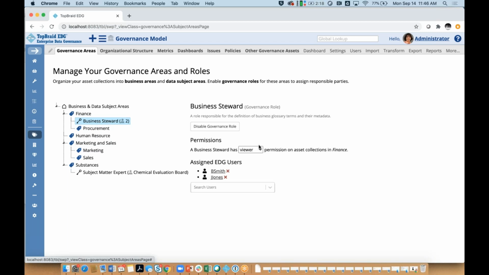As you click on the role, you could make assignments, and you could also change the permissions that role has. By default, if you have a role, then you have at least a viewer permission for all asset collections in the area. But you could change the level of permissions here as well. And that will be specific to that role within the area. So it doesn't mean that all business stewards in any area have, for example, editor permission. It will just mean that all business stewards for finance have editor permissions.